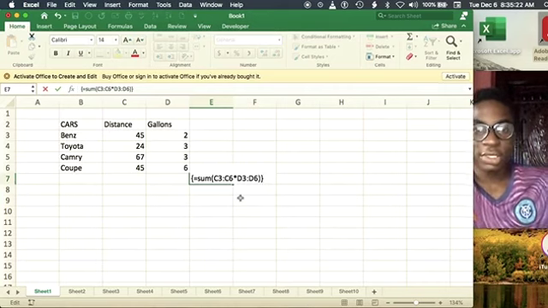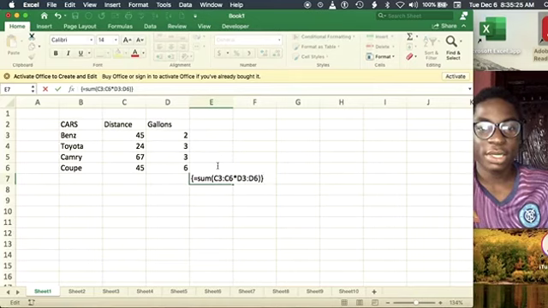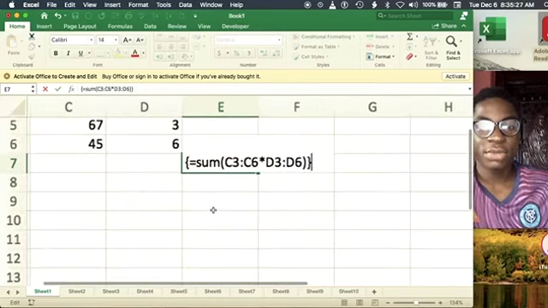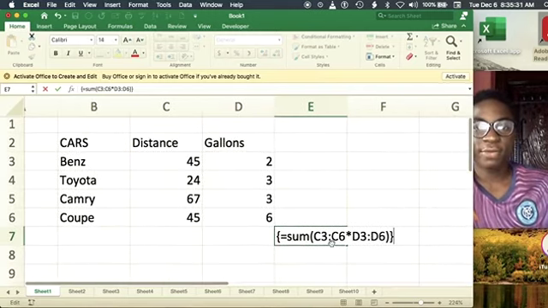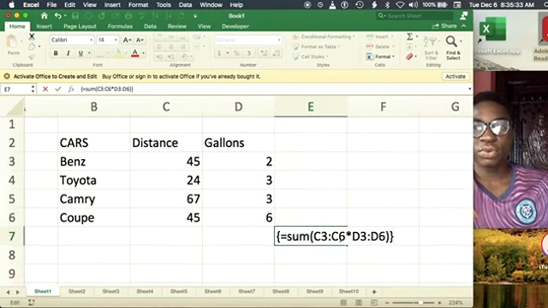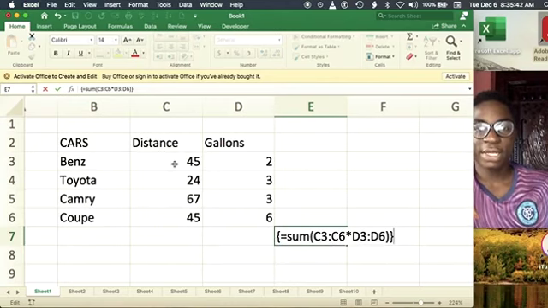Let me explain what we are doing here in simple terms. We are looking for the sum of the products. For each of these rows, we multiply them: 45 times 2, and you get your answer; 24 times 3, you get your answer; this times this, you get your answer. Then at the end of the day, you sum up your answers together. So that's how you use arrays.